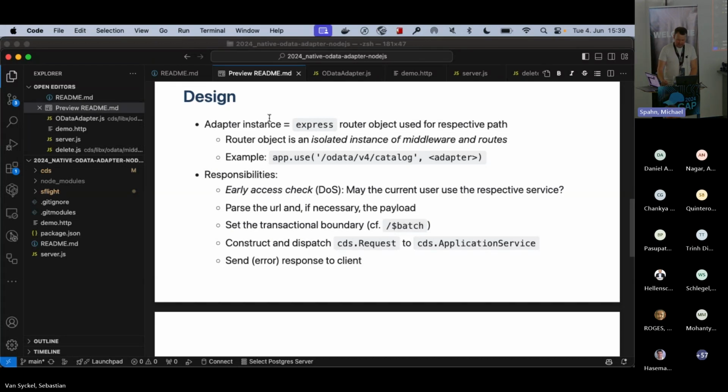Finally, from the parsed URL and the parsed payload, we have to create these CDS request instances, and those we then dispatch to the service. In this case, a CDS application service instance, right? It has a little bit more features than a CDS service instance. And then your handlers get called. And at some point, it's going to reach our generic handlers, go to the database, whatever.